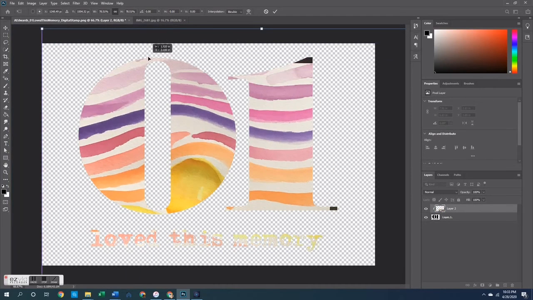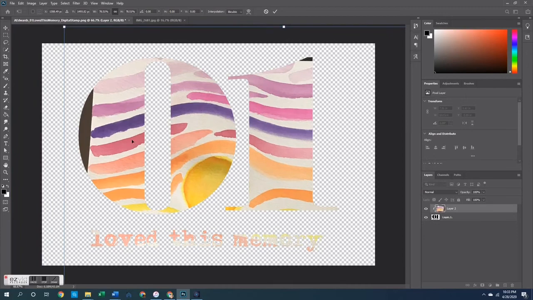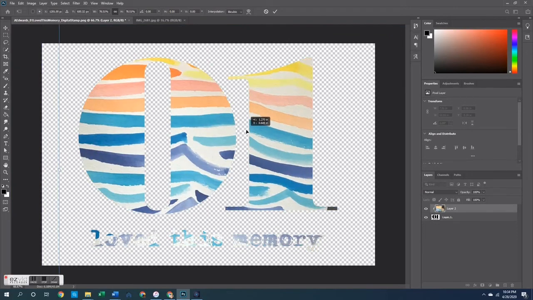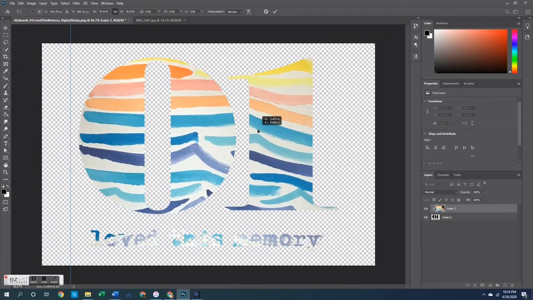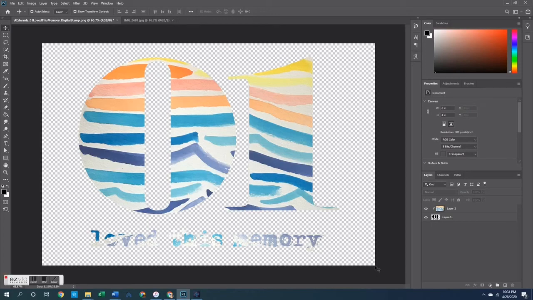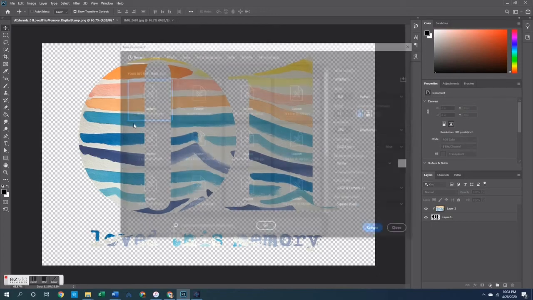So these are now still separate layers, right? So I can select the photo layer and I can move it wherever I want it to go. I can make it bigger, I can make it smaller, to where the exact section of that photo that I want inside that shape is inside that shape.